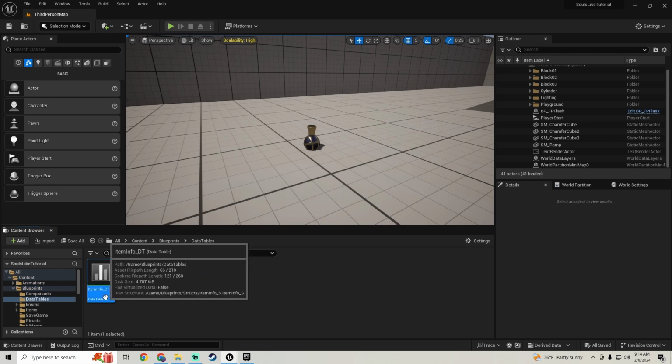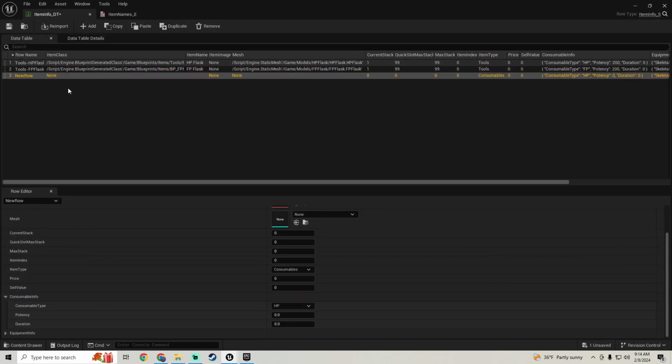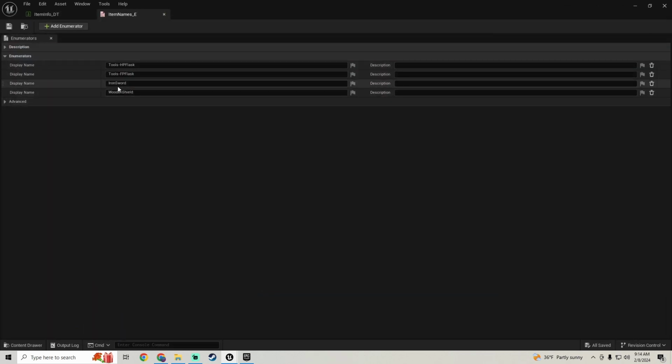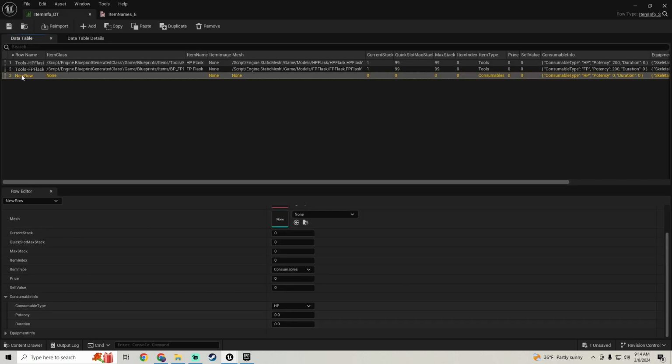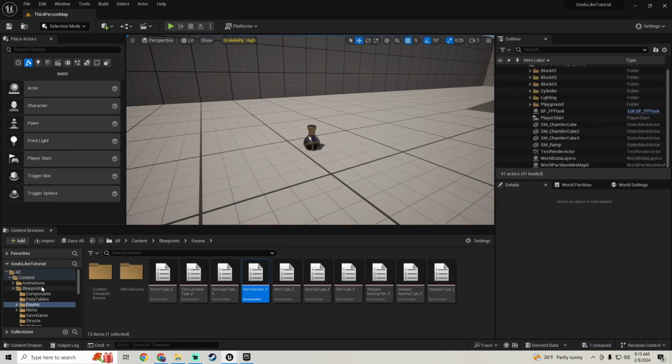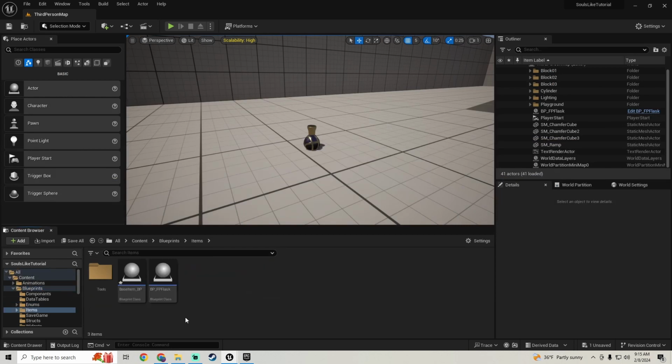Let's go to our data table, open this guy up. We're going to add another row. Then we're going to go to our enums, item names. Right here on iron sword, we're going to call this weapons dash iron sword. We're going to copy that name. We're going to come over here, click on this row, and we're going to paste that name in. Weapons, iron sword, item class. We need to go make it. So blueprint, item. Let's throw our FP Flask into tools.